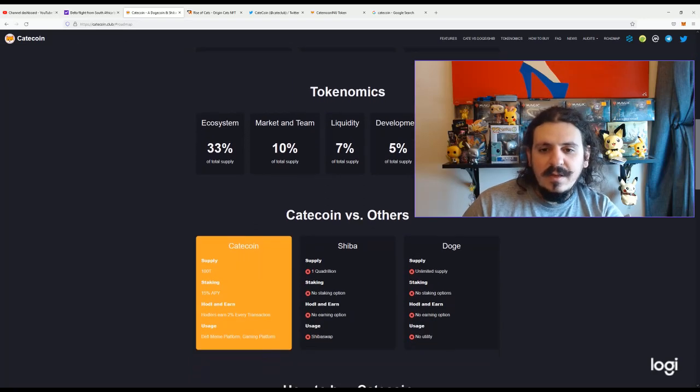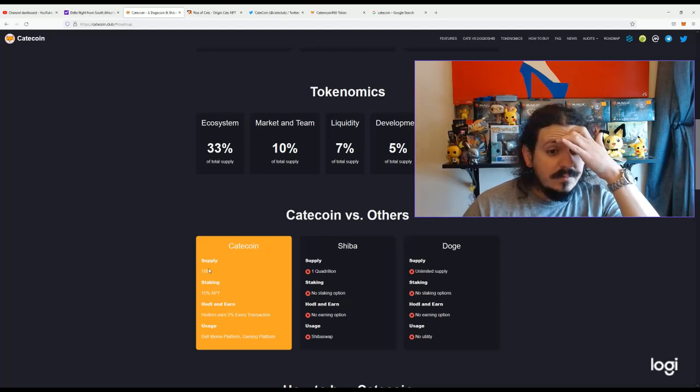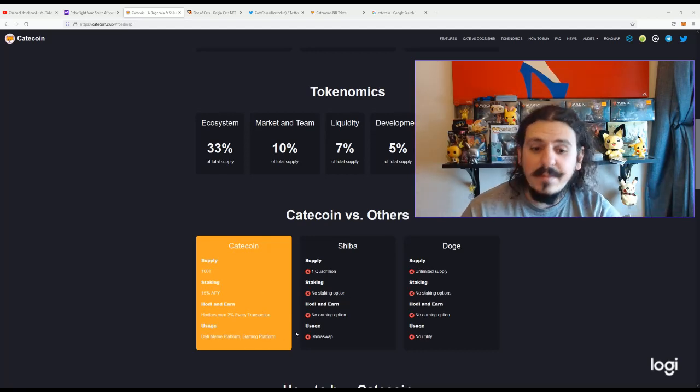Now, CATECOIN versus others. Supply, only 100 trillion. Shiba's got 1 quadrillion. Staking, 15%. There is a staking option for Shiba, obviously. Hold and earn: depending on if you hold it on Voyager, you do get, I think, 2% APY. On CATECOIN, it is 2% every transaction, just like on Bizog, which is, I believe, 1%. Usage: DeFi, meme platform. Okay, so right off the bat, you're just saying it's a meme platform, but also a gaming platform, we'll give it that.